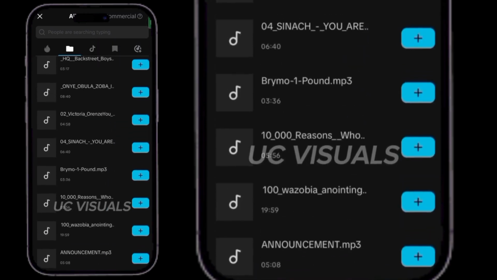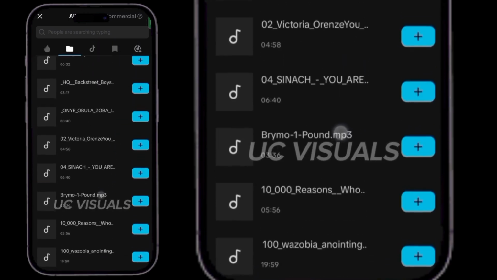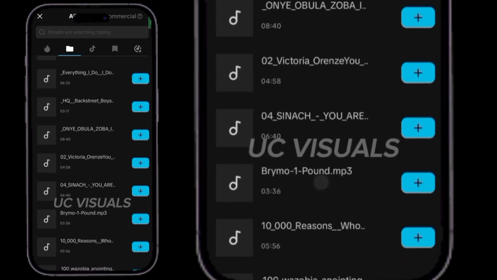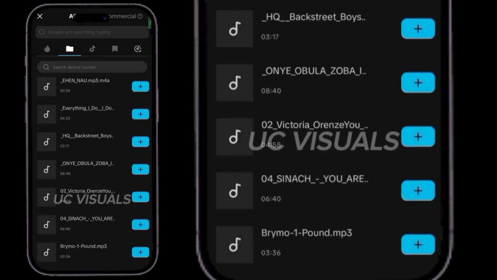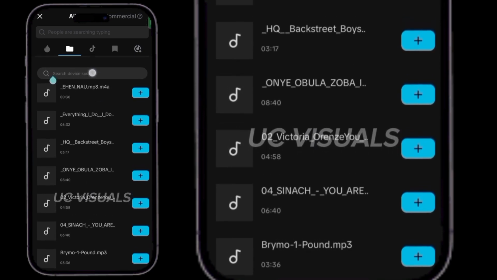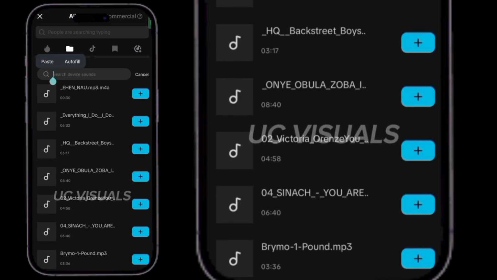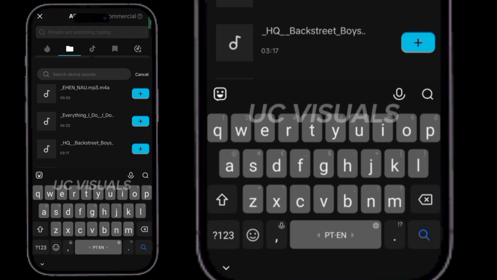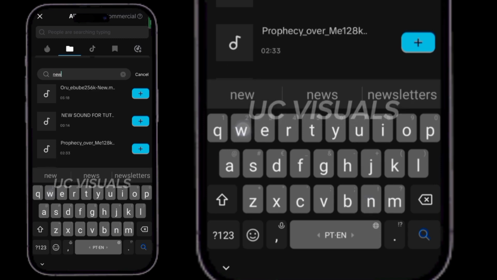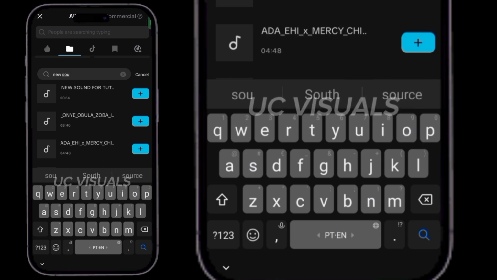All right, but since the particular one I'm looking for will not be showing here by name, what I'm going to do is to search for it. So you now click on this search box here and search for the name of that particular audio I want to use. Now the audio file I want to import here is actually a compilation of different sounds that I want to use on this particular video for this tutorial. All right, so let me go ahead and search for it. New sound, I think new sound for tutorial.